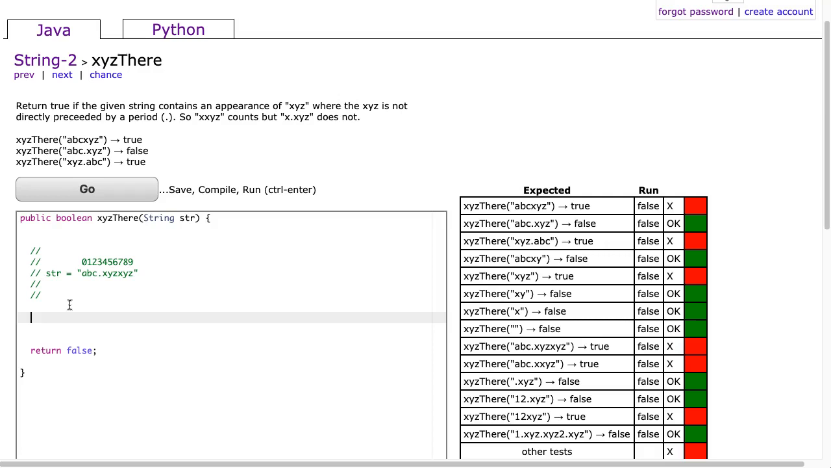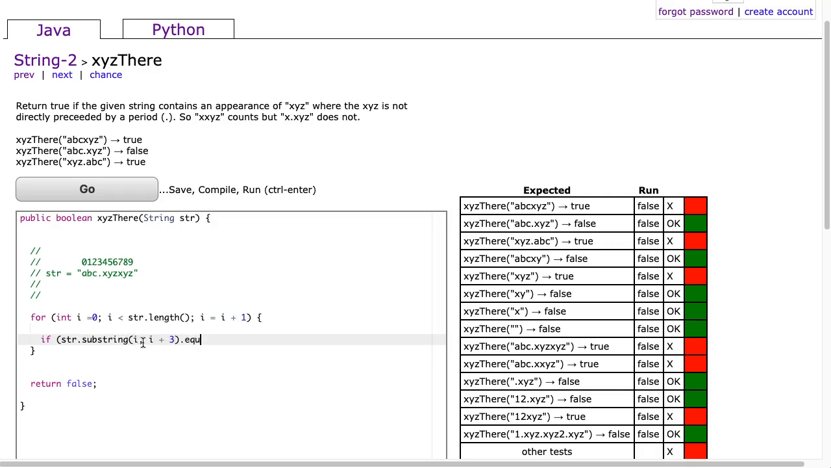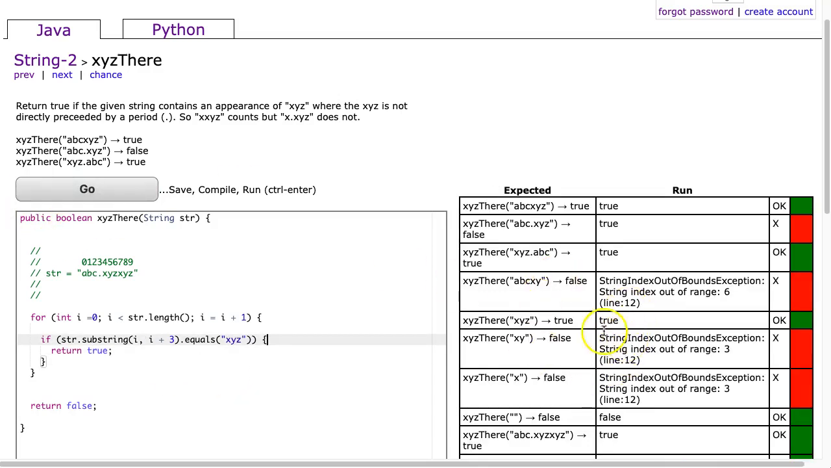So let's start by writing a really simple loop that's going to find xyz. We're going to write for int i equals 0, i is less than str.length, and then i equals i plus 1. Now I know this isn't quite perfect, but we're going to go back and fix it in a second. I'm going to say if str.substring from i to i plus 3 dot equals xyz, well, if that's the case, we're going to return true. And I hit go, and I see it kind of works.